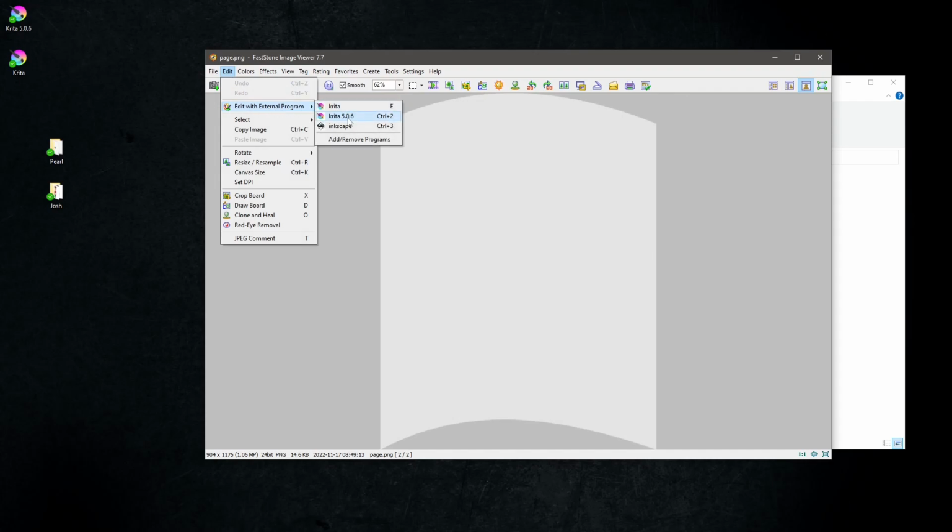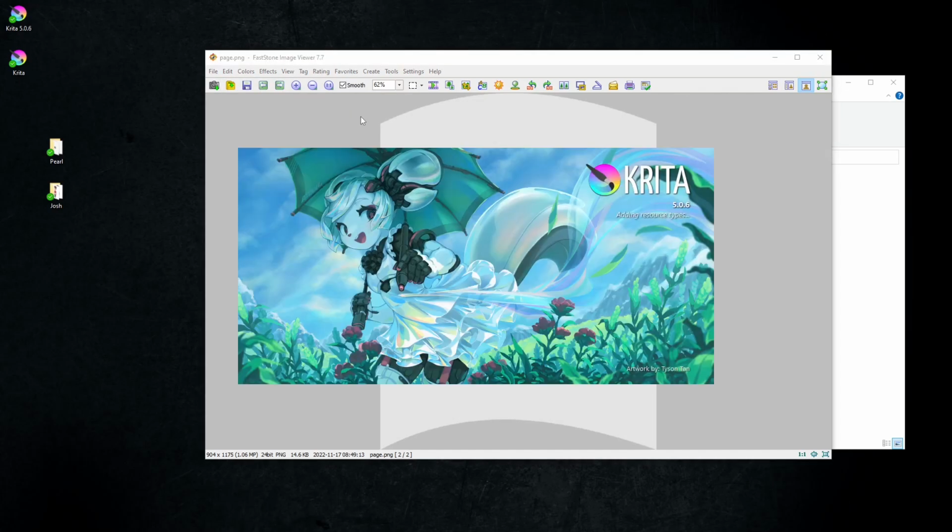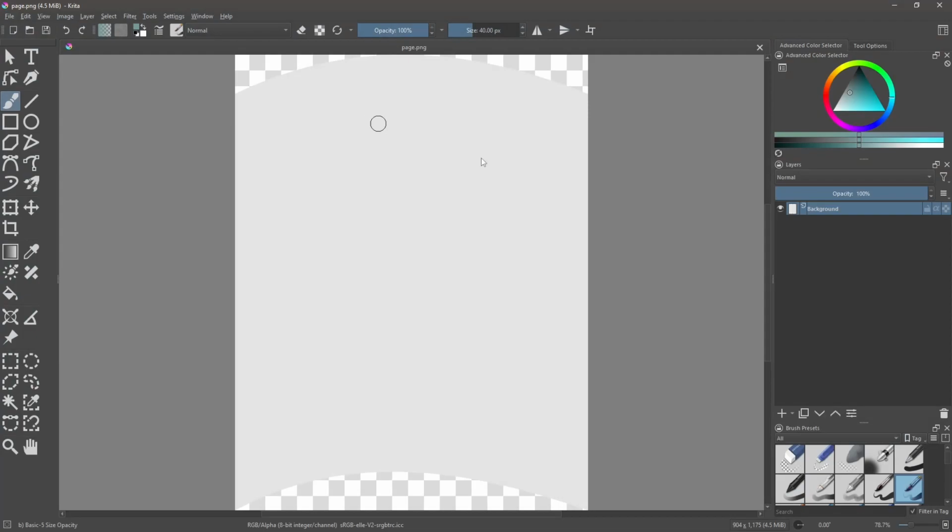Open page.png with your choice of PSD editor. I'm using Writer 5.0.6. I don't want the curved page, but I do want the page size. Add a new paint layer. Select a color, and then with the paint fill tool, fill in the whole page.